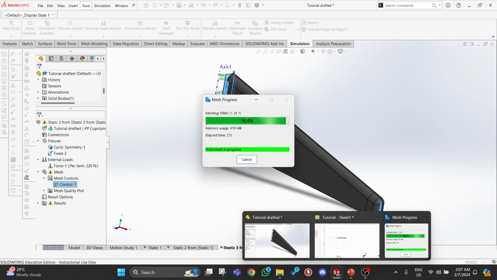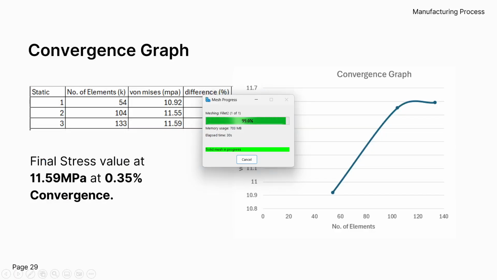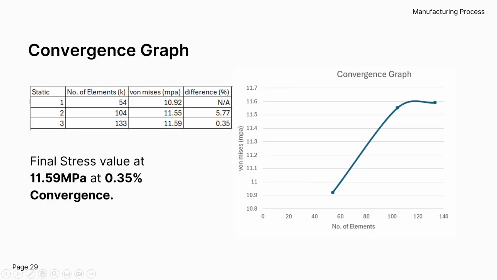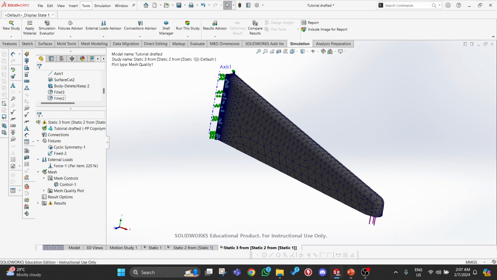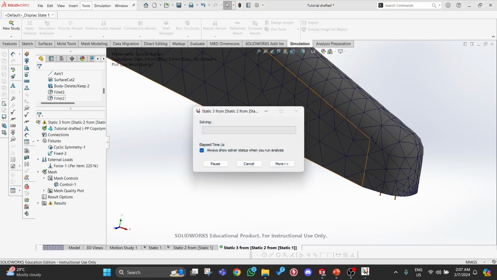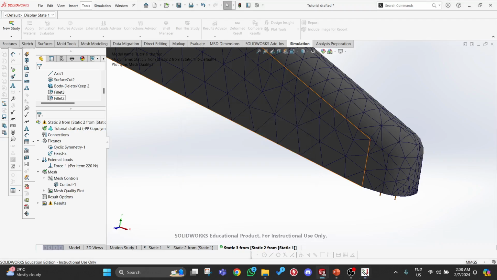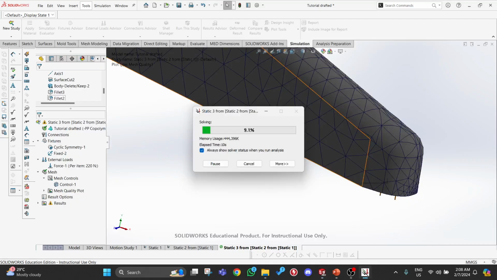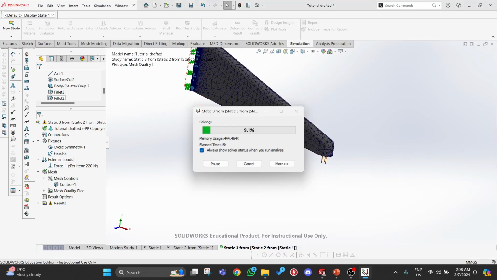And then you want to do your study, and if the difference once you plotted it is less than 2%, you are good to go, right? Then now you run the study this time, and then you do static 2, static 3, static 4, and so on until either your computer can handle it or you reach your convergence graph. It's that simple, right?